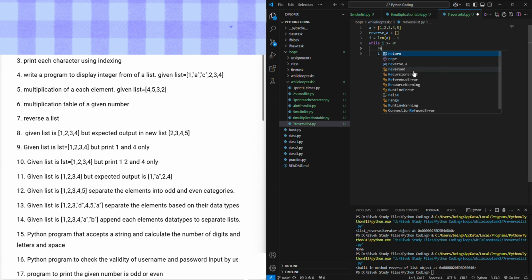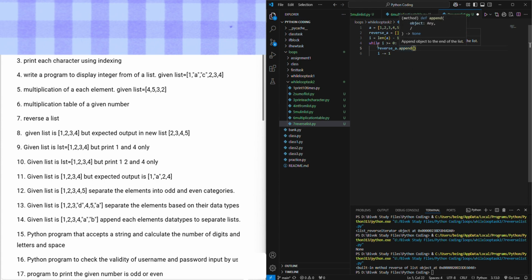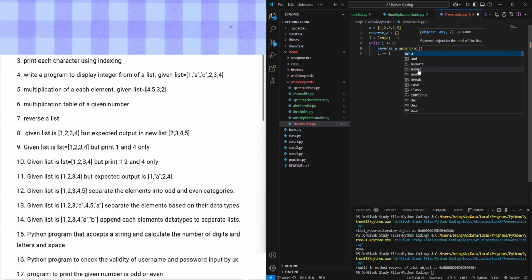Now let's add the value to the reverse A list. To add the value to the reverse A list, we can use reverse A dot append. The append method will add the values at the last of the list. So we get the value 5, we have to put the value 5 first. So reverse A dot append, we're gonna put the value of A with the index I.